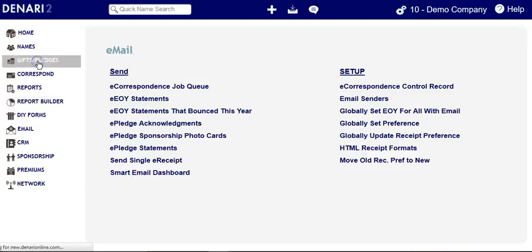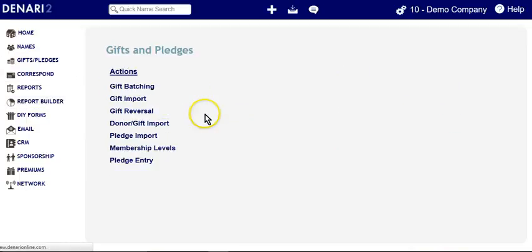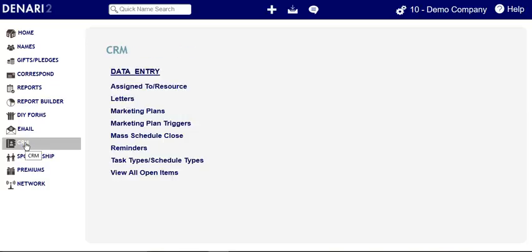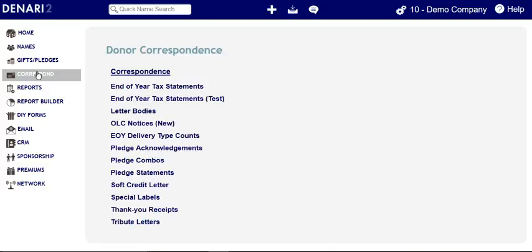The Gifts and Pledges tabs have been combined into one overview page, and the Contacts page has been renamed to CRM. And you'll find that obviously over here in the left sidebar menu as well. The Correspond page stands for correspondence and contains all of the statement type functions like receipts, pledge statements, etc. You'll find the statements that you would send to donors on this page.